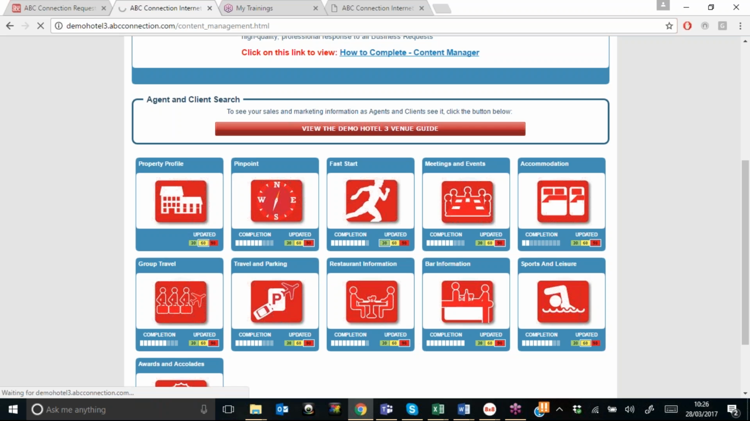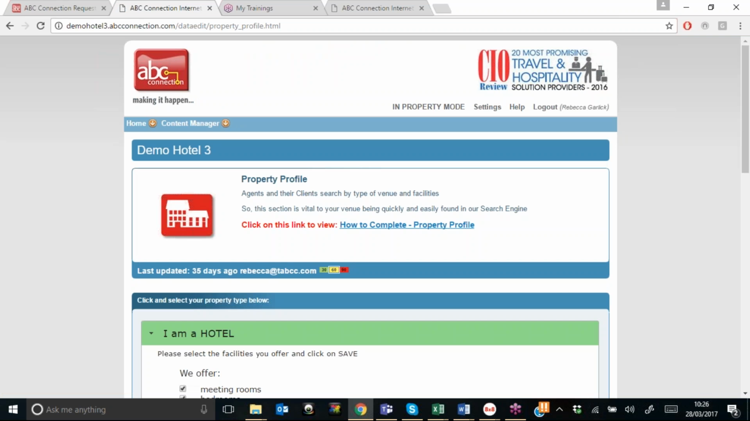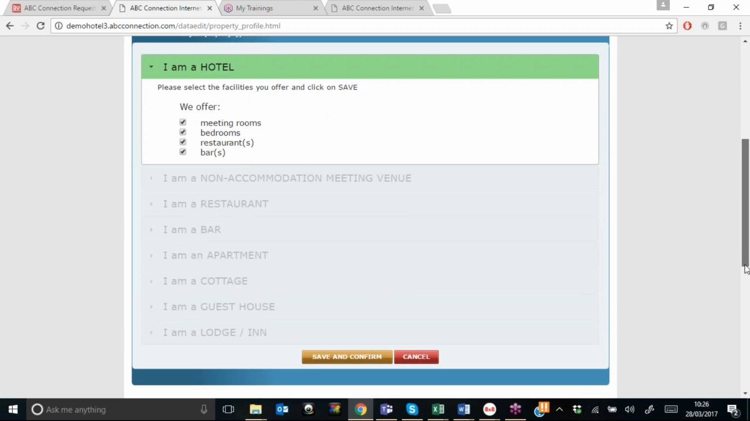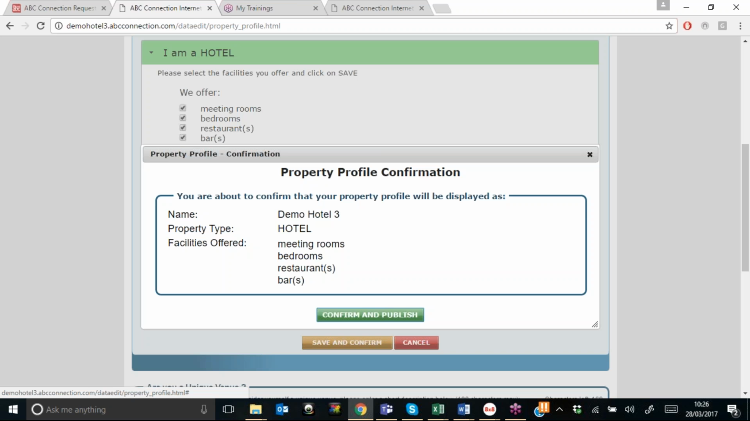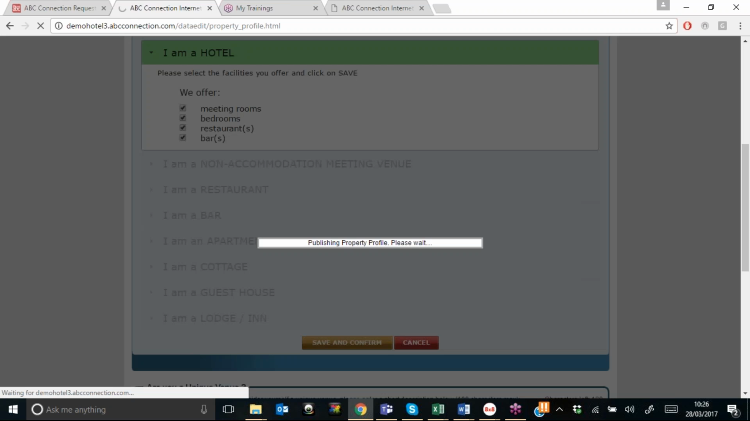So the first section is Property Profile. This is just who you are. So you say that you are a hotel, or you're a non-accommodation meeting venue, or a restaurant, or a bar. Now you can only be one of these things. So I'm a hotel that offers meeting rooms, bedrooms, restaurants, and bars. Once I've completed that section, I hit save and confirm, and then confirm and publish.